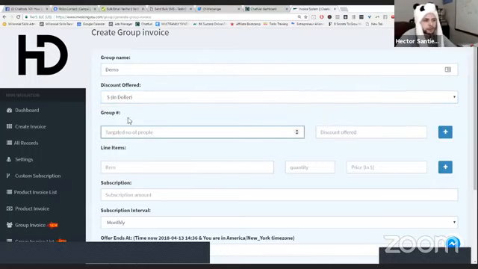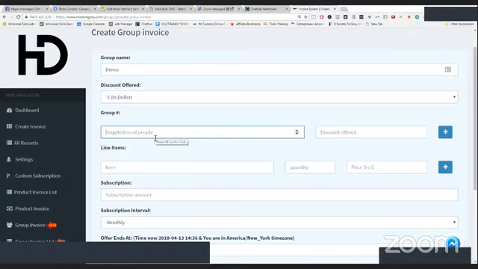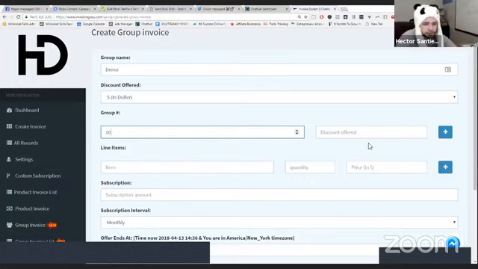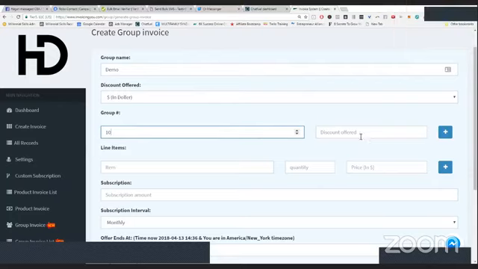All right. So group number, targeted number of people. This is how many people we sign up to get to the discount, right? To get to the next lower tier, correct. And you can have multiple tiers? Yeah, you can have as many tiers as you want, man.